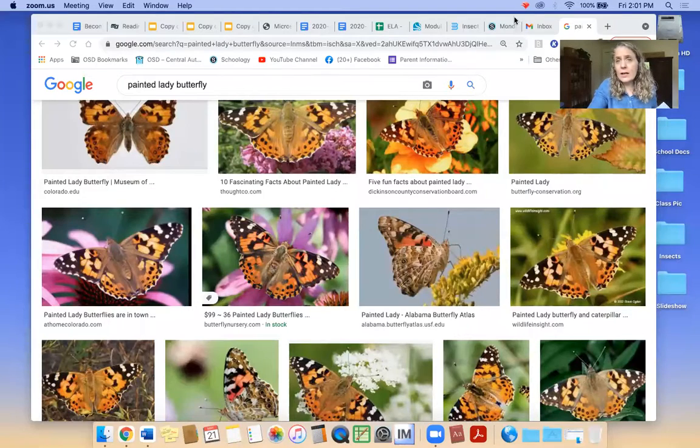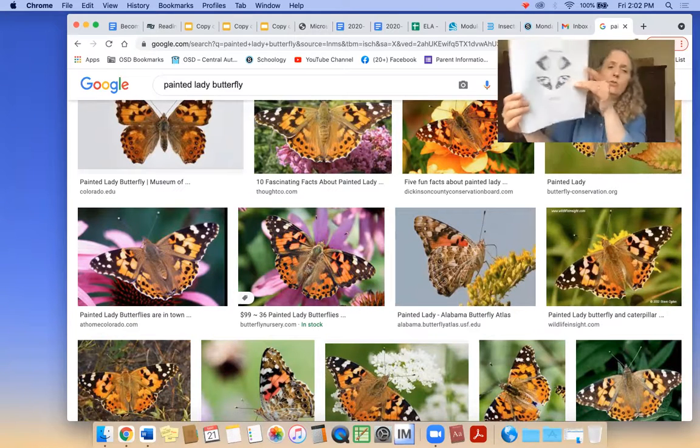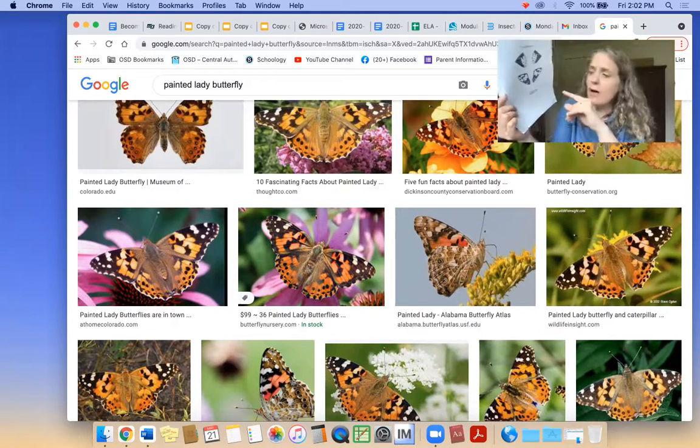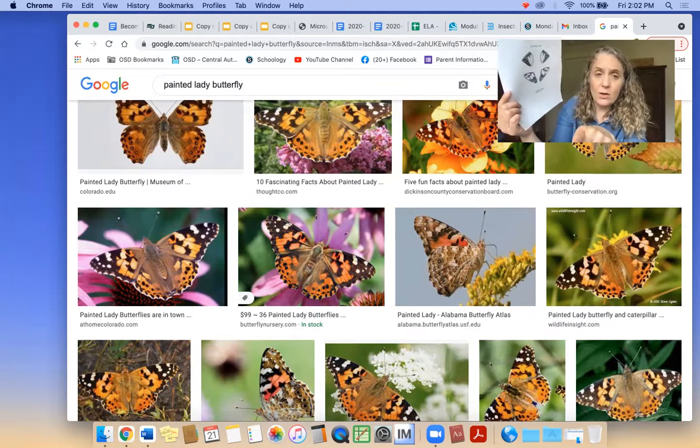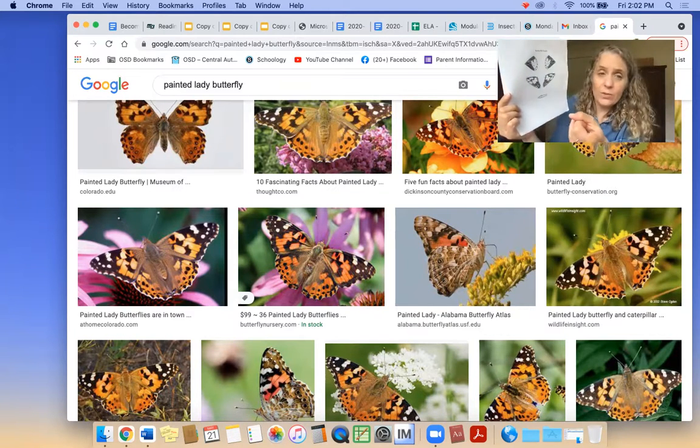And it looks like this, all the different pieces of the butterfly are separated and we are going to fix this butterfly. So I want to show you, we're going to do a painted lady butterfly because that's what our caterpillars are going to turn into. So these are all painted lady butterfly pictures. And I thought maybe you could pause this video and color in the parts to match what you see.